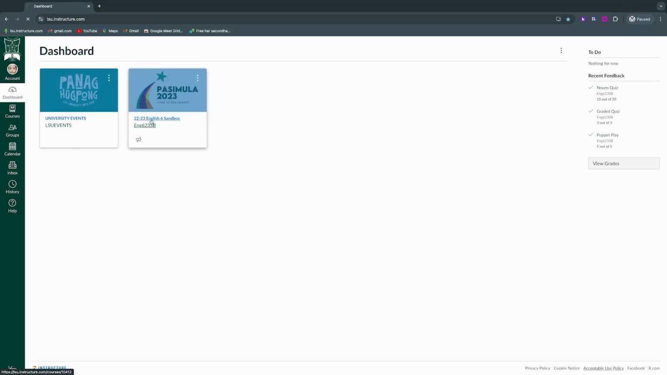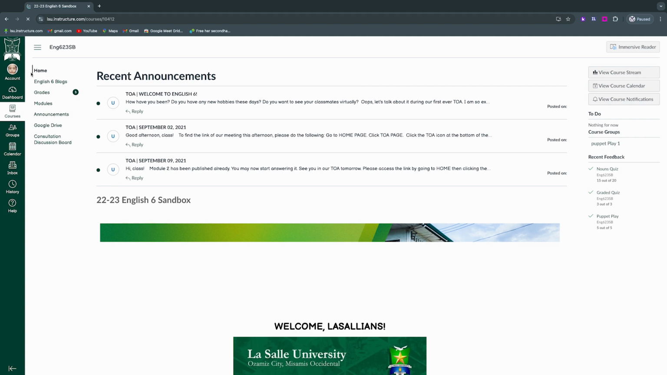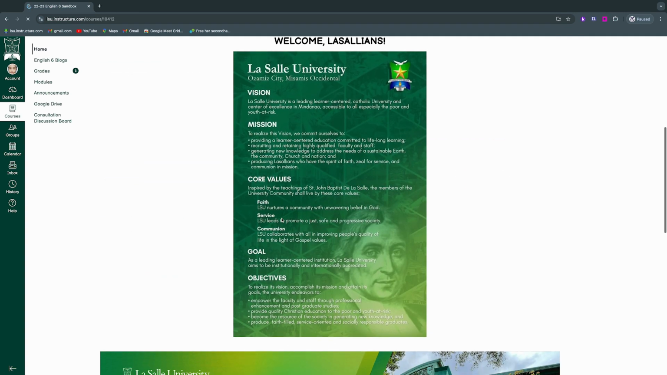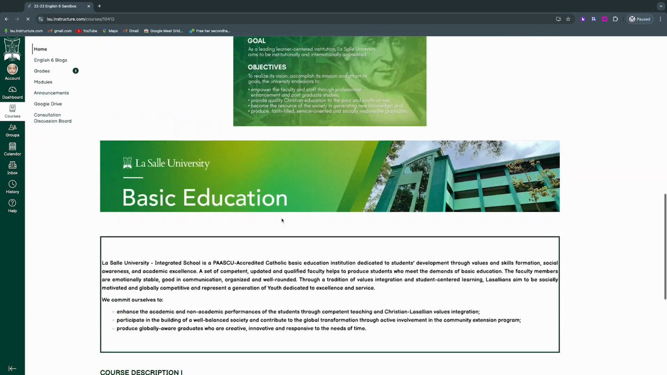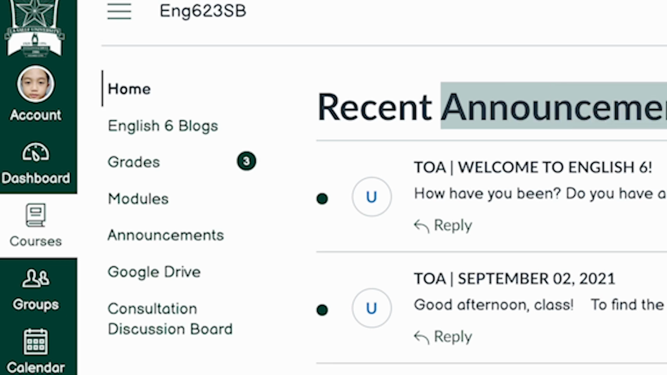Your course homepage keeps you updated with announcements and important tasks. Easy, right? Upon opening a course card, the course homepage will show announcements, a to-do list, and other key information about the subject you just opened. On the left side, you'll see the course navigation menu with sections like modules, announcements, grades, and Google Drive. Let's take a quick look at each.